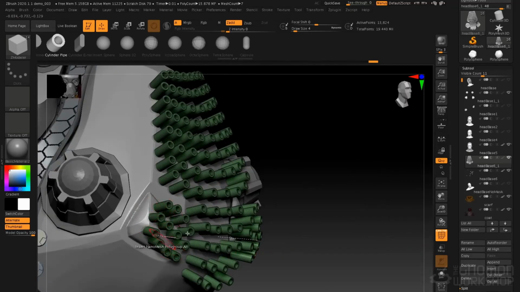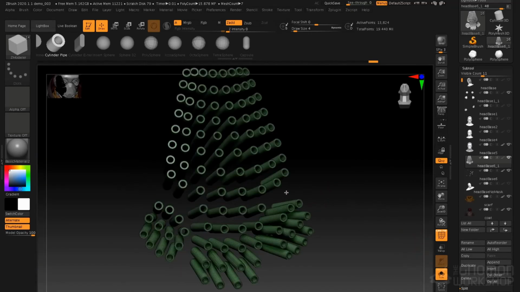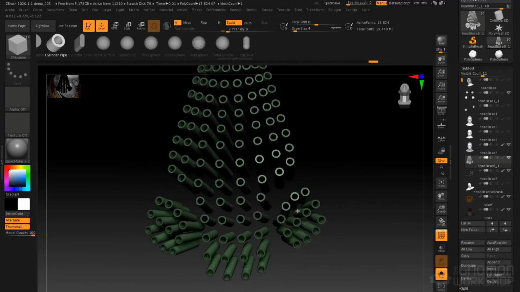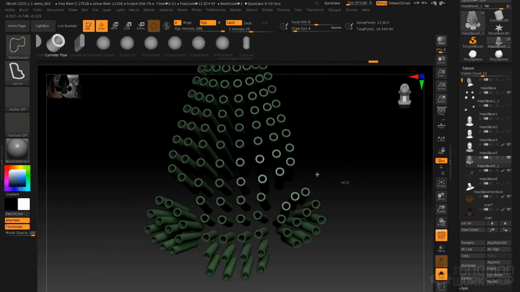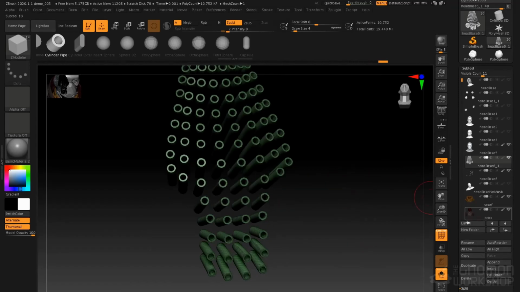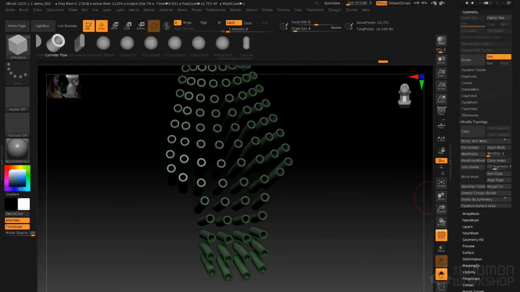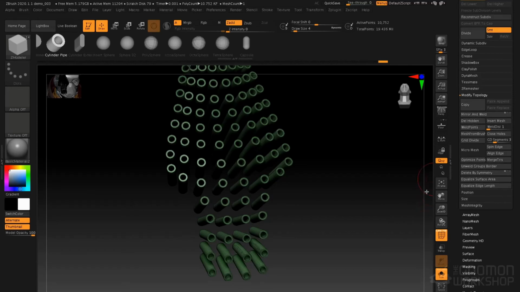On second thought, I don't think I actually want to use these little bits here. So what I'll do is I will go to B for brush, S for select, do select lasso. And I'm just going to manually hide these. And as you can probably guess, we'll go to Geometry, Modify Topology, Delete Hidden.